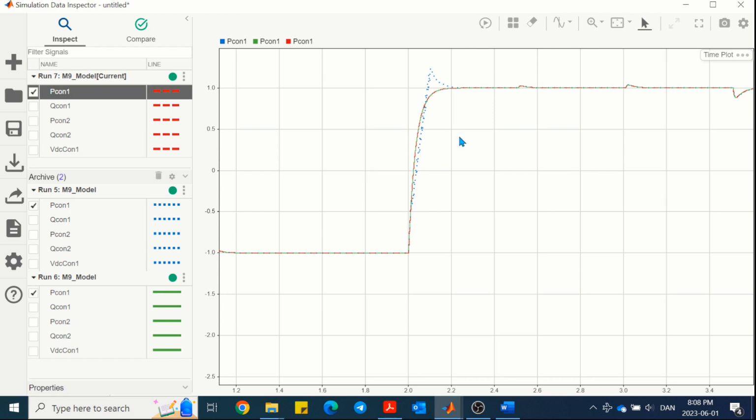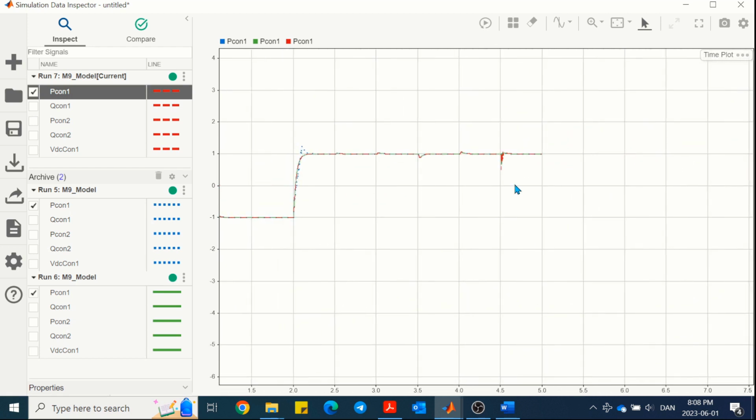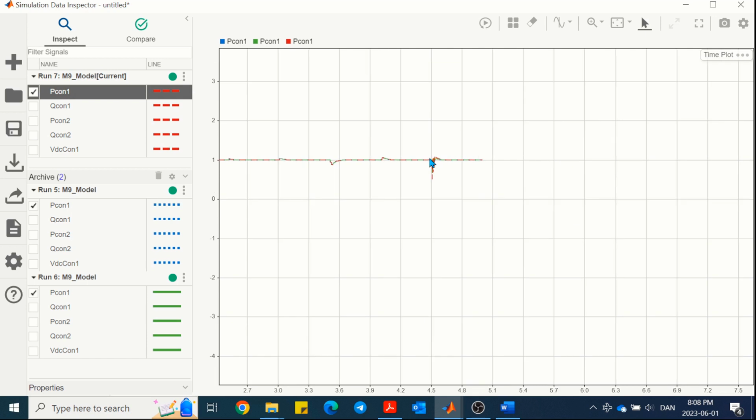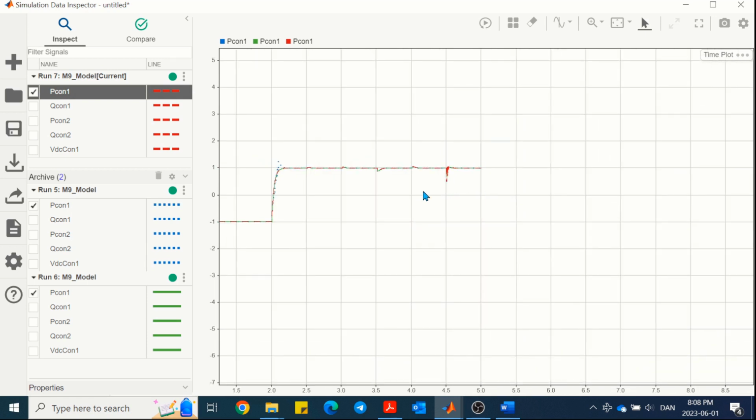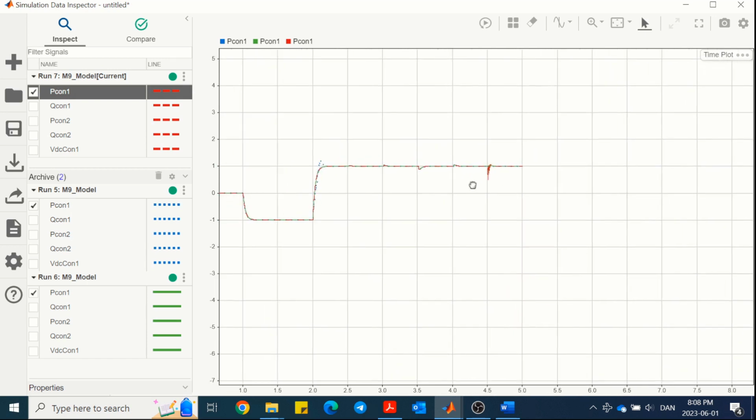The important thing to understand here is that the DC link voltage controller should be faster than the active power controller, because the active power controller is injecting power to the DC link or extracting, and the DC link voltage controller is reacting to this change. So it means it should be faster to be able to track the change in a smooth way.